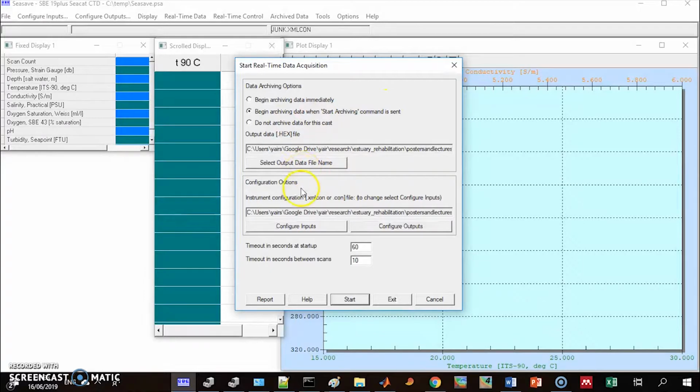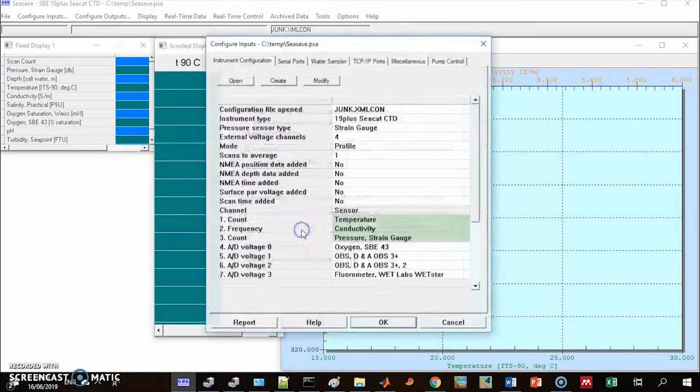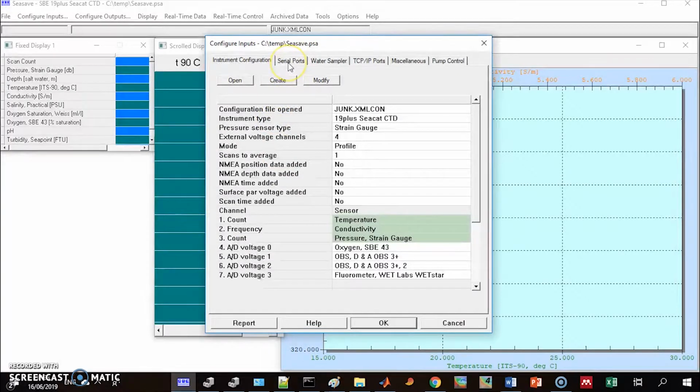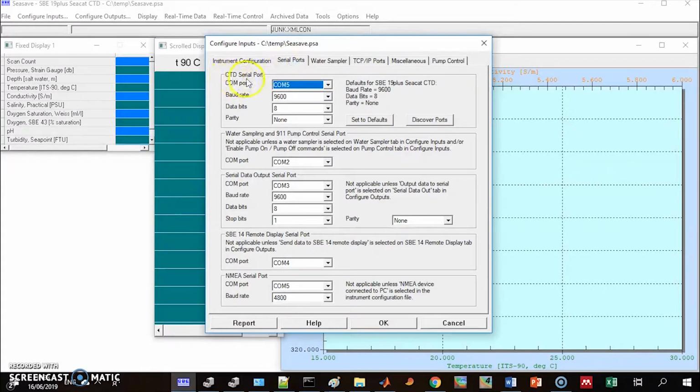but the most important thing is to configure the inputs and serial port, and you can see this is the CTD serial port, and this is the one that is connected via the RS-232 to USB converter, and indeed it's on COM5, and I'm using 9600 bauds, which is the same as the CTD. If you have communication problems, you'll have to go to the CTD to sort them out, but that's the simplest way.